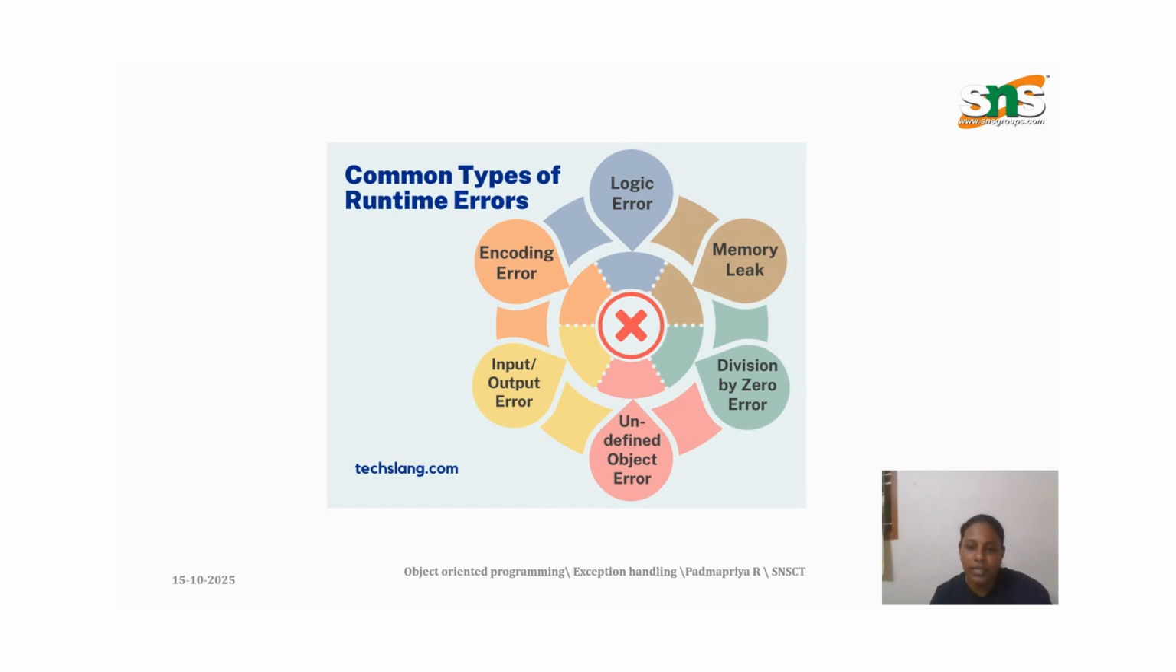Memory leak means when we create an object for a particular class, but that particular object is overridden by some other object, so we cannot define that particular object with enough memory space. That is memory leak. Division by zero error means, as we already know from the mathematical concept, anything divided by zero is undefined. So division by zero error is the same.